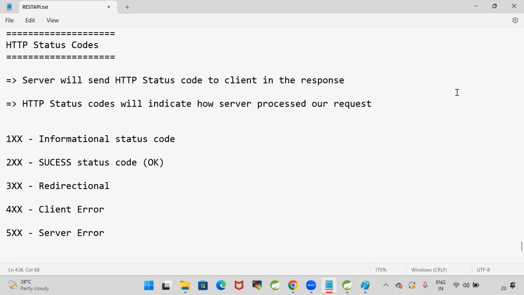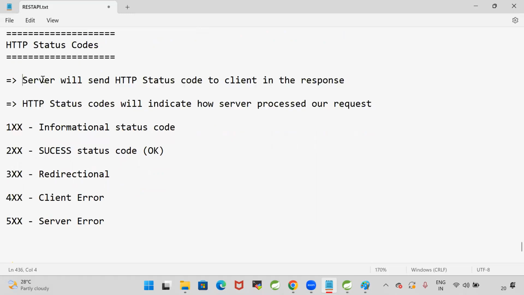Okay. HTTP status codes are available. The server will send an HTTP status code to the client in the response. HTTP status codes will indicate how the server processed our request. 1XX represents informational status code. 2XX represents success status code. 3XX represents redirectional status code. 4XX represents client error. 5XX represents server error.